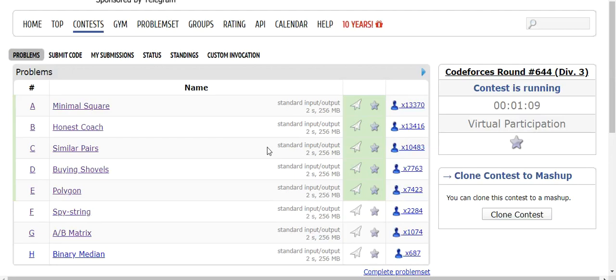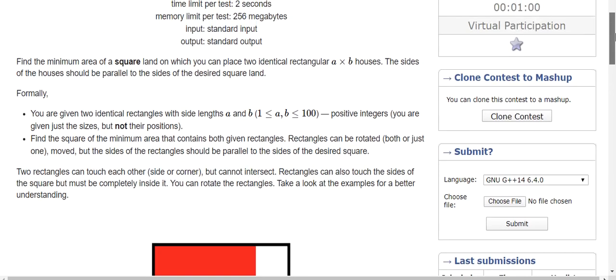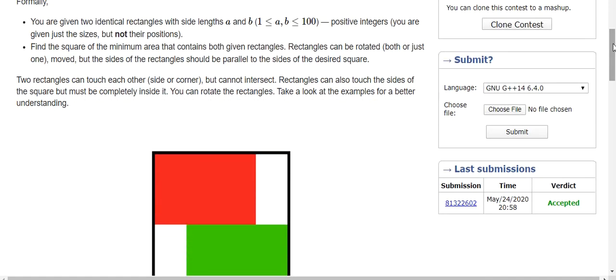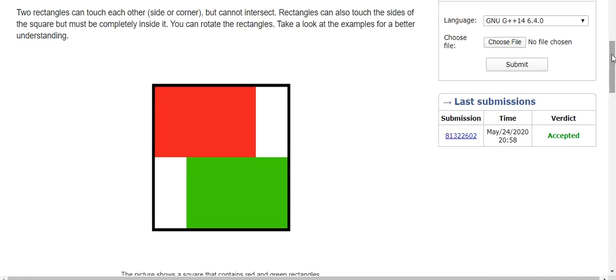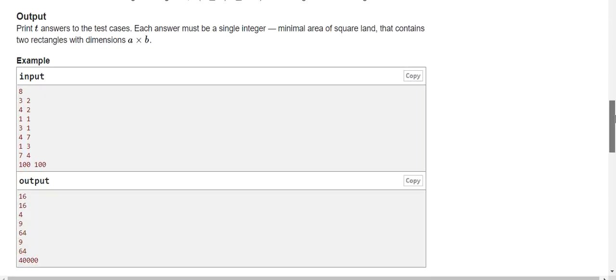Today I'm going to explain the solutions of the first 5 problems in Codeforces round 644 division 3. In the first problem, we're given some queries, and each query contains two integers a and b that denote the dimensions of a rectangle, and we need to find the minimum area of a square that can fit two of these rectangles with dimensions a and b. So let's see a basic approach.